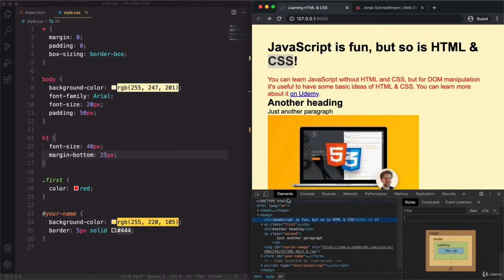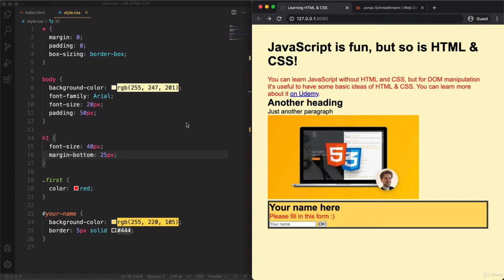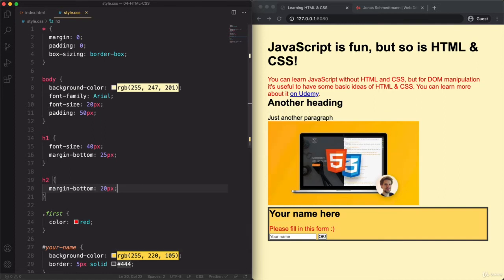Okay, so this elements tab here in the developer tools is pretty useful to inspect the styles of all the elements and also to check out the markup, so the HTML in here. We can turn on and off these different properties, and in general this is really helpful to work with HTML and CSS in the browser. Next up, we should probably also add some spacing after the H2 elements. So let's say margin-bottom 20 pixels.